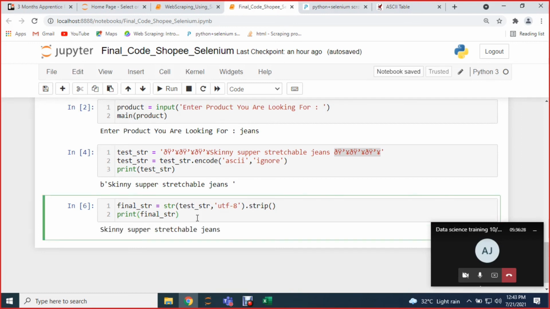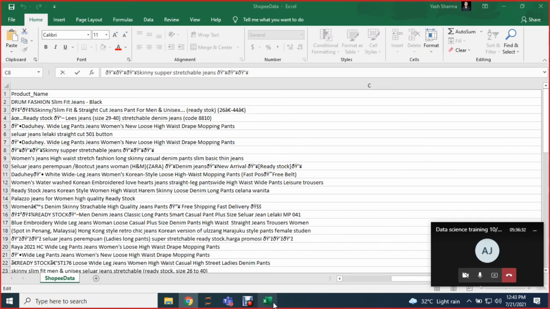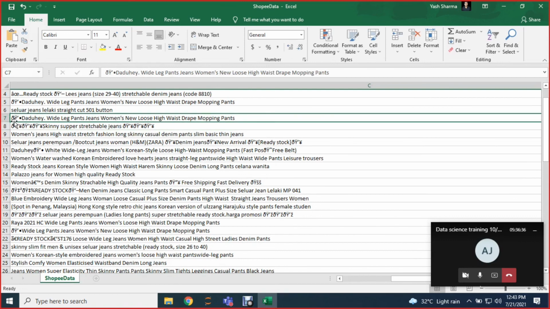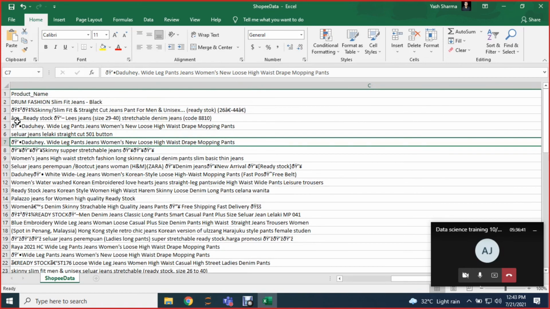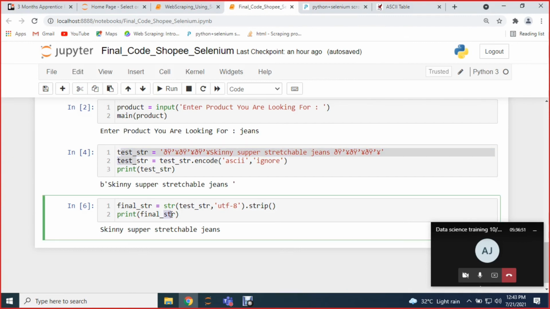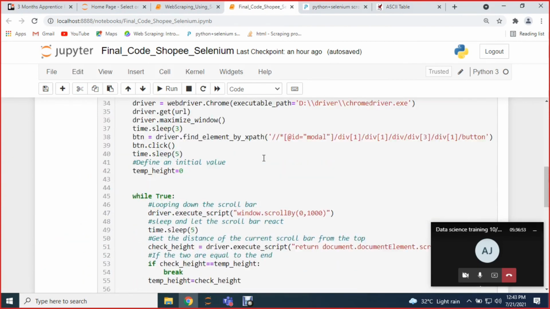Understood guys? When you try to scrape data from e-commerce companies, it might be possible that you have these kinds of representations. I don't want my user to see this product name like that. So you can apply this piece of code as well. Okay, so guys, how you are going to apply these two cells over here, that's on you.